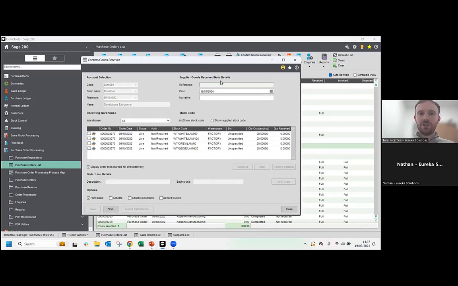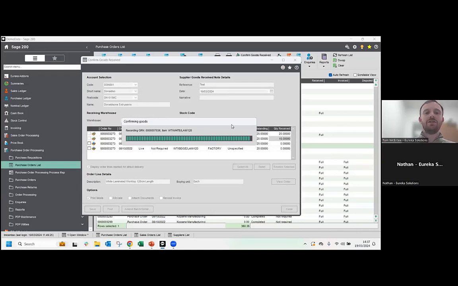So on the list, I don't think it would give you a value, but if we just pop in a reference, or we say text for just now, the good old reference that we all use, we'll receive 15 of those, fine, and we can save that off. So we've still got quite a bit to receive on that order, and we are just producing the goods received notes. Hopefully this won't take too long.